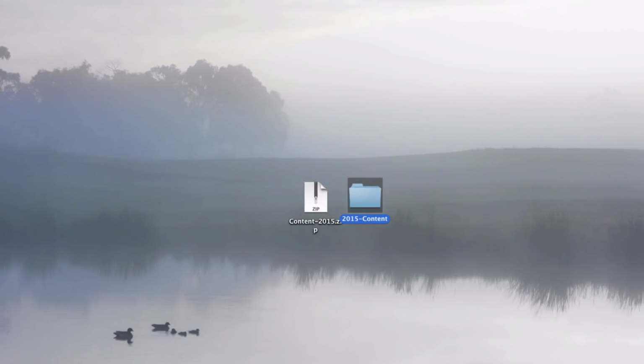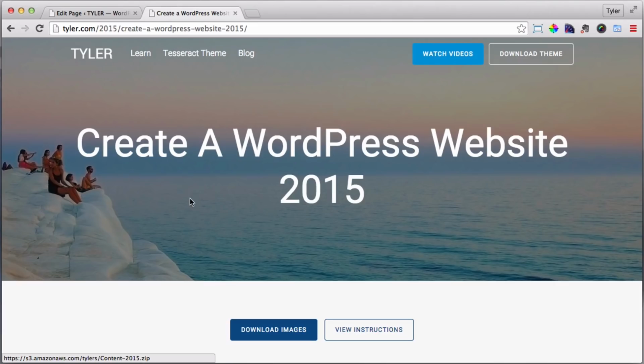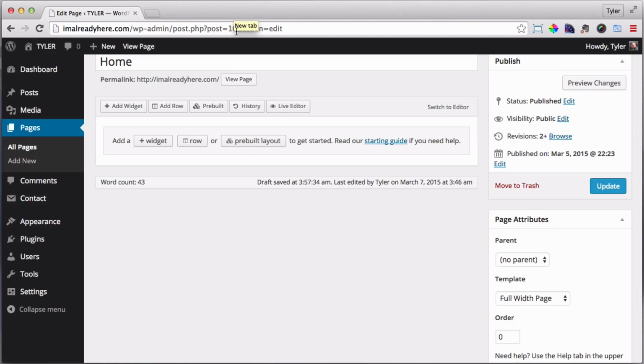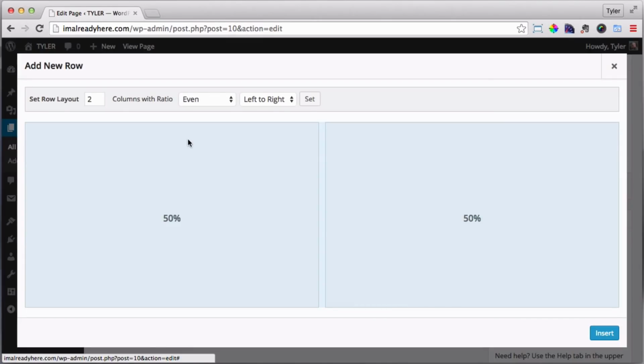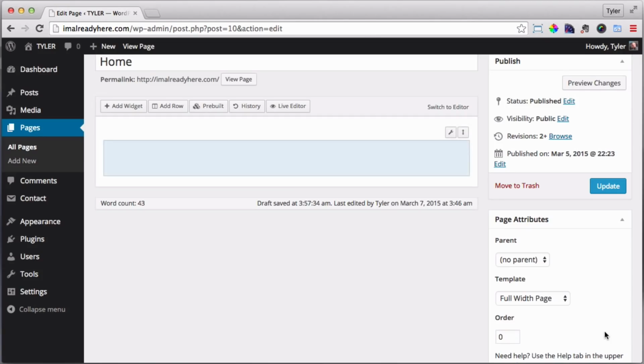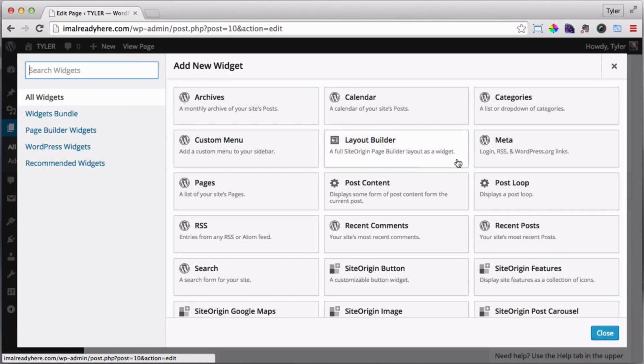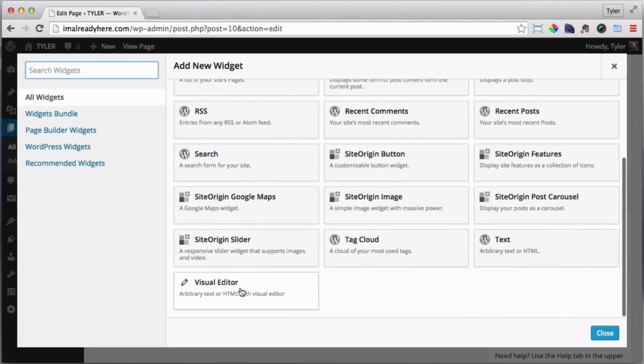Alright, so now we can go back to our website, and we can close this tab right here. Then what we're going to want to do is add a new row, and this row is only going to be 100%, so it's not going to be divided into two. So we're going to go 100%, and press insert. And now we need to add the visual editor to this, so we can click on it and press add widget. Then go down and click on visual editor.